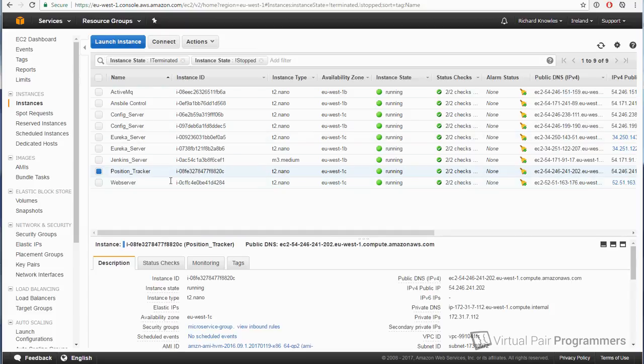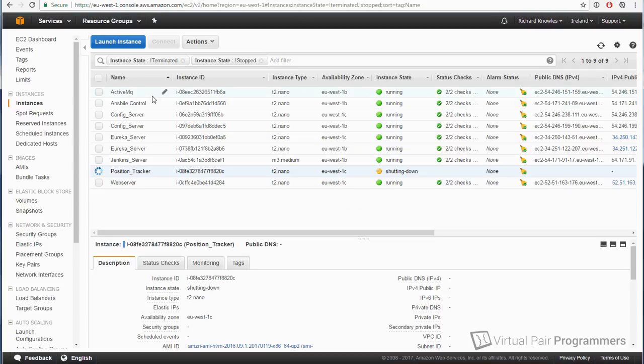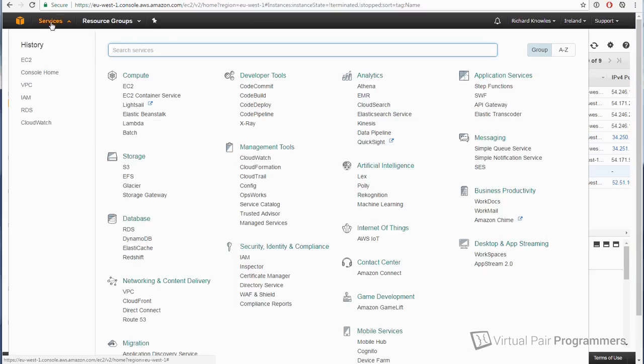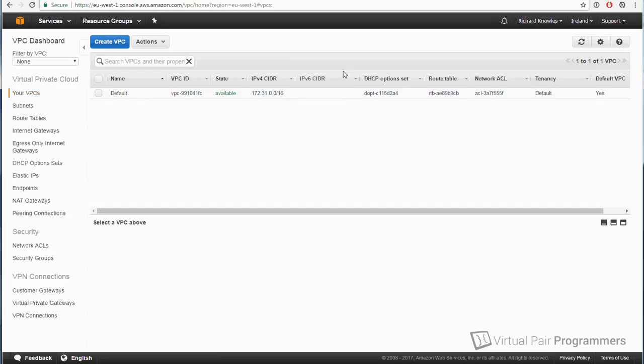So clearly this position tracker is not working, so I'm going to terminate that to get it out of the way. And to have a look at the details of our subnets, you need to switch services. So on the Services tab, you'll find all of this under the VPC service, under Networking and Content Delivery. We have on this page a link to our VPCs. Now, because we've never bothered creating one, we just have the default VPC, but that is effectively the Fleetman VPC. We could go ahead and create more VPCs for other systems. But then we have a link to the subnets for our VPC.